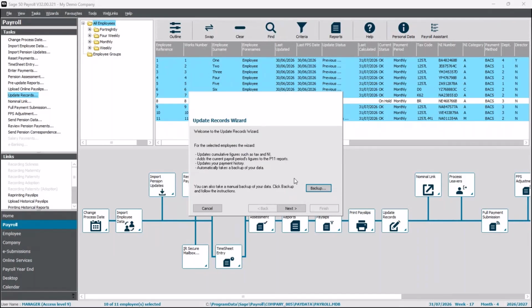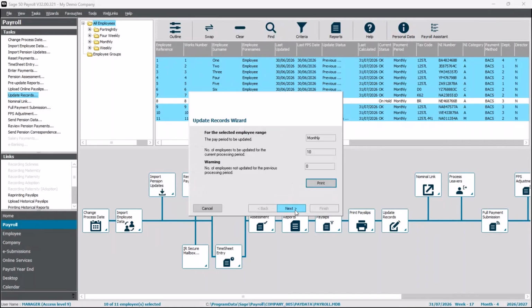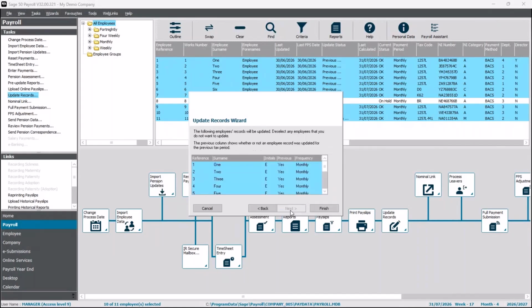Now you are prompted to take your own backup at this point, and we do strongly recommend that you back up regularly, just in case you ever need to recover your data. So do follow that backup option to take a backup now. And when you've done that, you would complete the update records wizard, where it will confirm the pay frequency and number of employees. It'll then list the employees that you've selected.